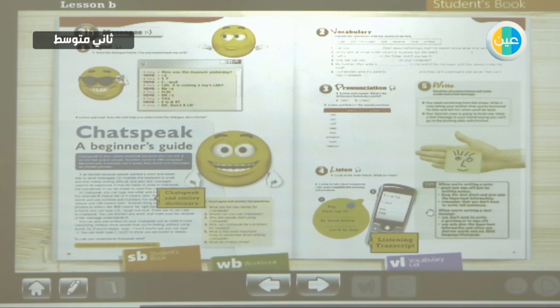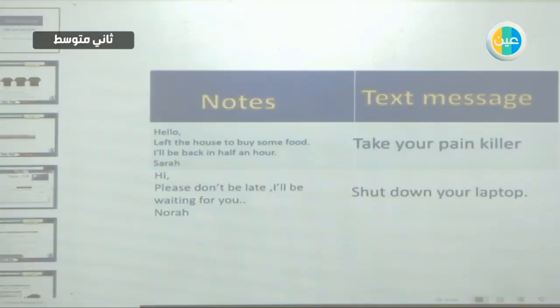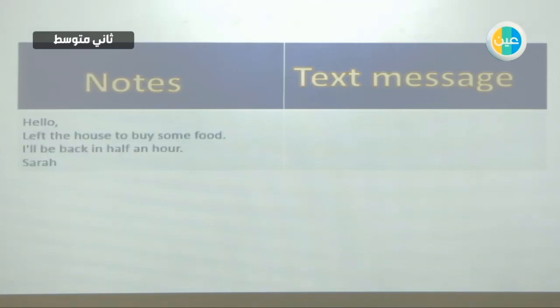Module 3, Teen Life. Before presenting the new lesson today, let's revise the writing that we did yesterday on page 37: the differences between writing a memo or short note and a text message. When you write a memo, you need to start with the greeting, then the information that you want to say in very short sentences, then your signature.